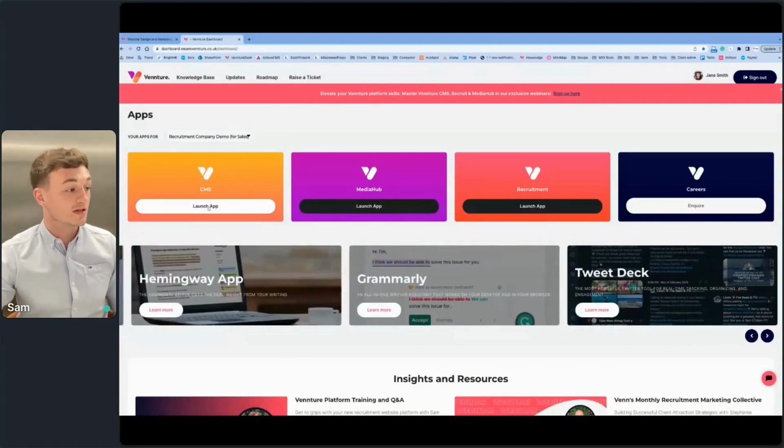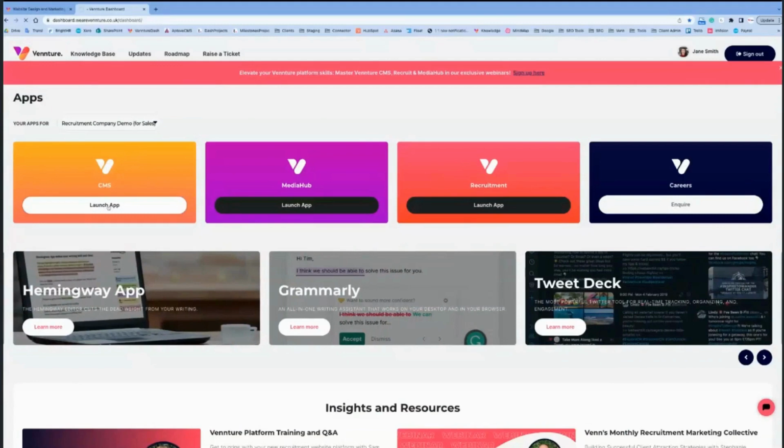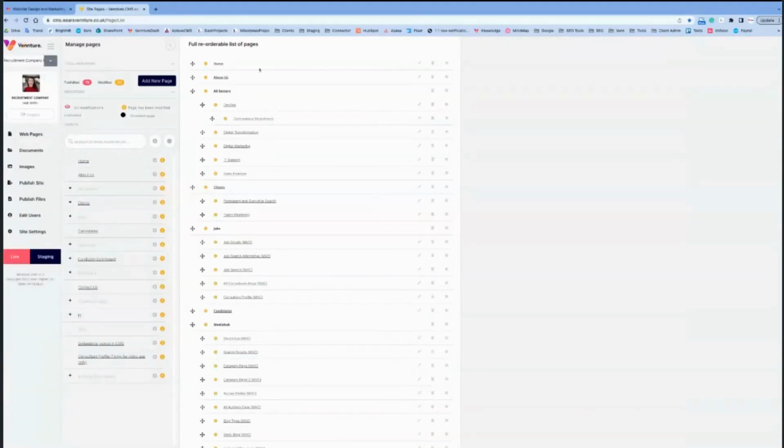All you need to do to launch this is click on the Launch App button. This should then redirect us to the back end of your website. Now, please do let me know as well if at any time the screen does go off, then we'll just try and get that back on. So basically, as many of you will know, this is the back end of your website. This is the CMS. This is where you'll see every single web page of your site.